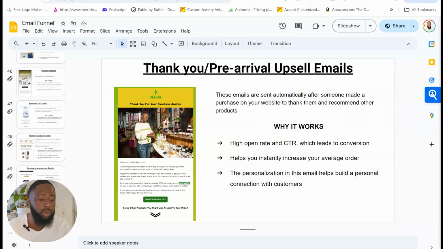So why does this email work very well? This email has a very high open rate and click rate, which leads to more conversions because, like I said, when people buy something from your website, they're expecting to receive an email from you. So you can use this email to upsell and cross-sell customers and get them to buy more products on your store and use it to increase your average order value.